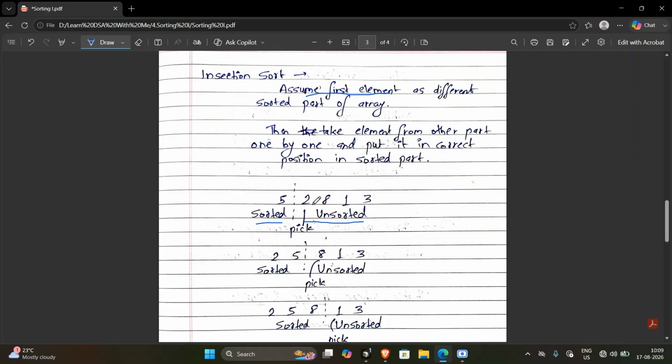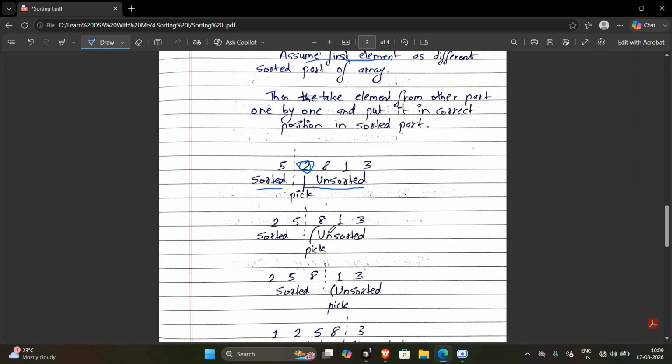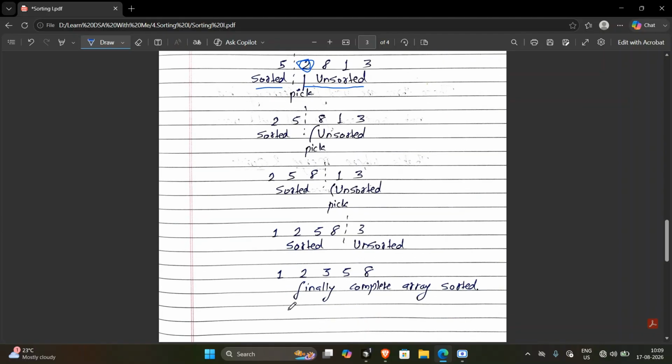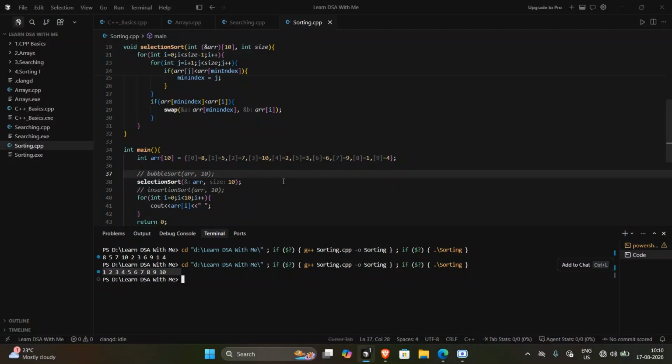Now, what we'll do, we'll pick every element from the unsorted part and we'll put it at the correct position in the sorted part. So here you can see we pick 2 from the unsorted part and we will put 2 to the left of 5 because it is lesser than 5. Similarly, in the next pass, we will take 8 and put it at the correct position in the sorted part. Then 1 and then 3. And after the final pass, we will get a completely sorted array. Now we will implement insertion sort.